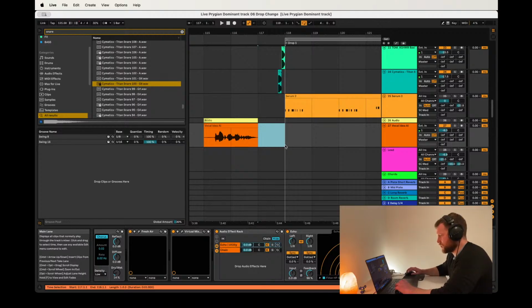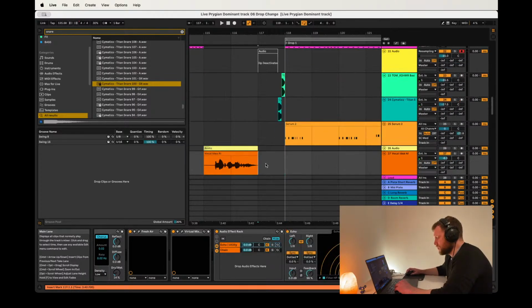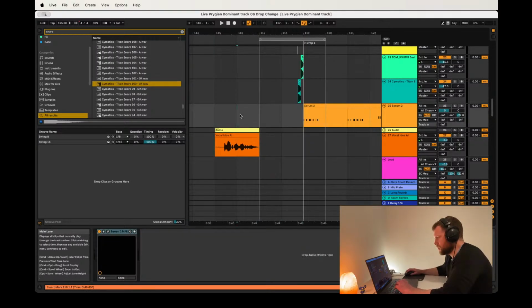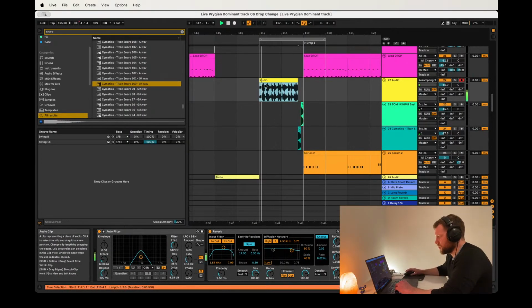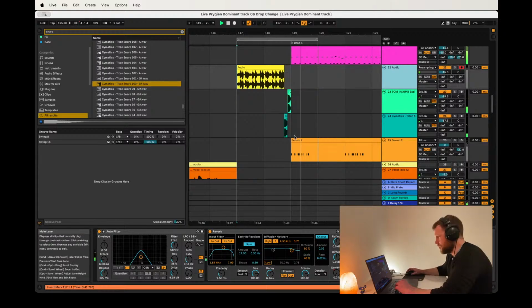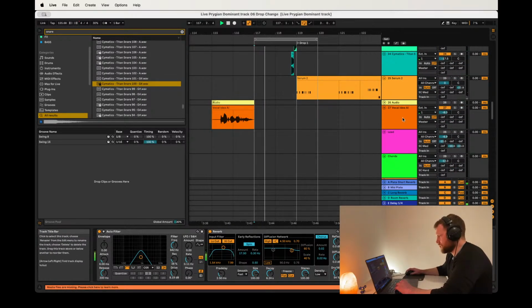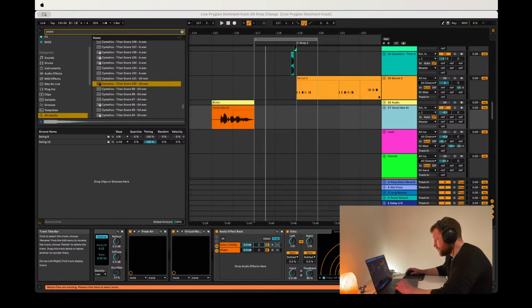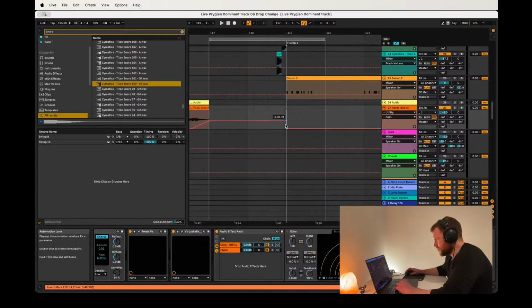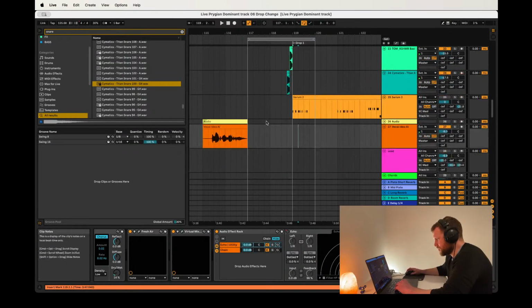Okay, let's do it like this. I think we got it. Nice, okay. Put the volume here down when we have the snare and the tom.